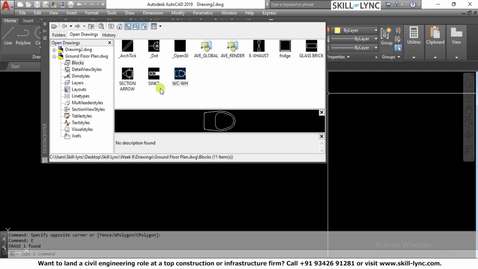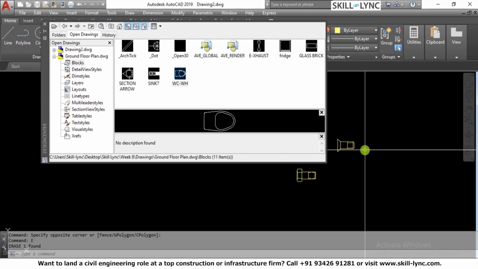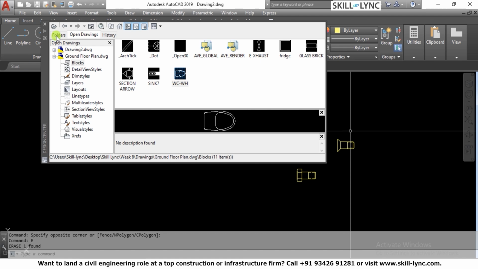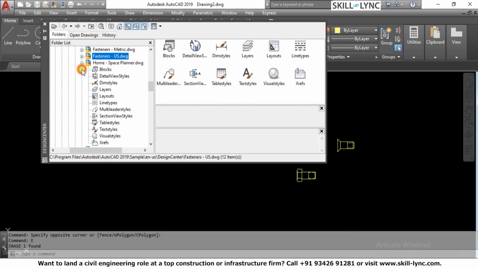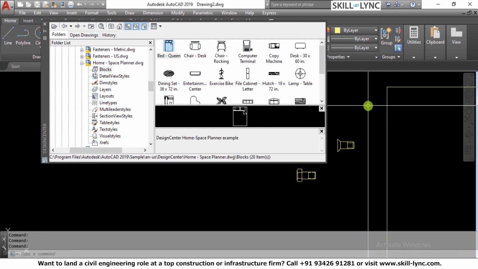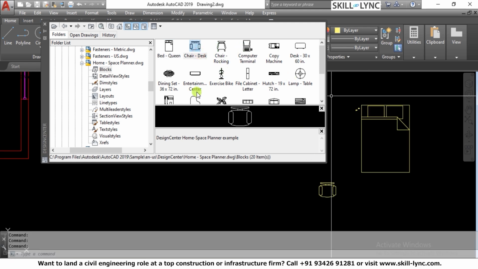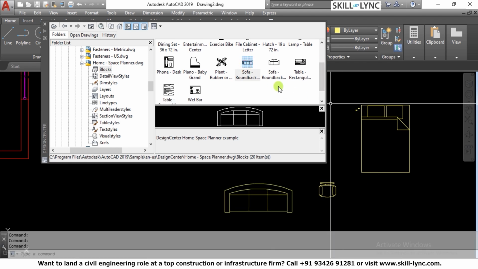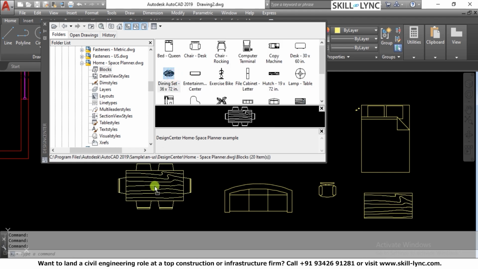So it's very important what scale I use, because once you're defining the block, it should be defined with a particular insertion scale as well as units. So we can look into it. Now let's go to the folder option. Here in the design center folder, you have this called home space planner. In the blocks, you can have this bed. You can drag it and place it over here, right? Then you can have the chair. These are some predefined blocks, a sofa with round blocks, and let's say a table. So these are some of the blocks that are there in the design center.